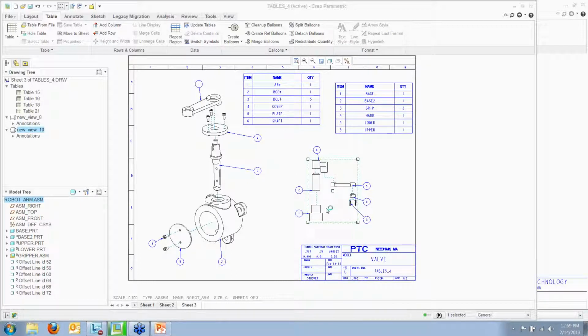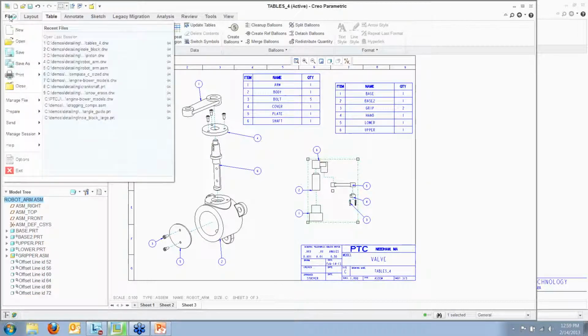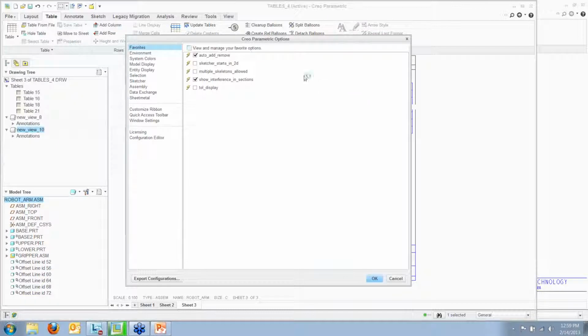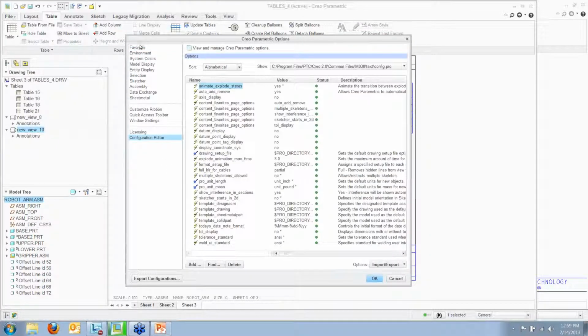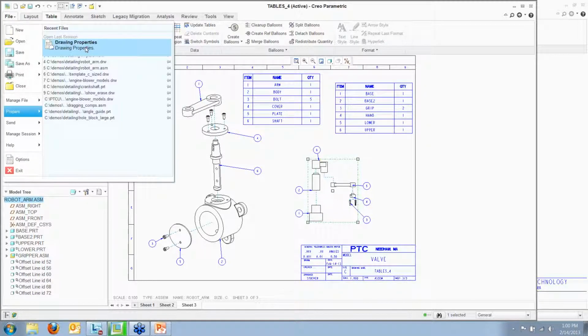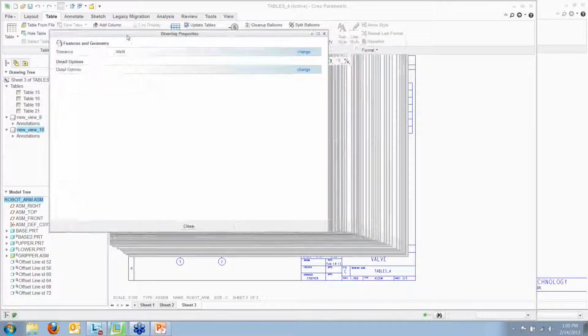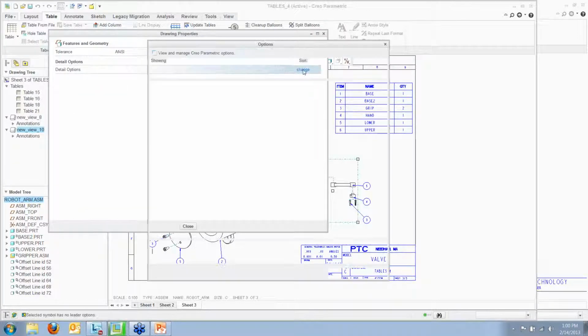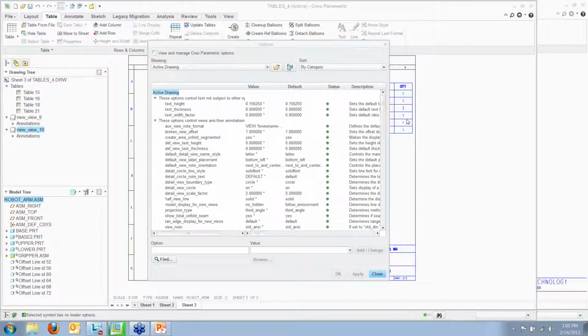Oh, and then the last question I've got, how do you find drawing options? Okay, so I'm going to go drawing options. If I go under File, you might be tempted to click on options but that will take you to your configuration options or your Creo options. Your drawing options, however, are going to be found under File, Prepare, Drawing Properties, and this will bring up the place where you can open up that detail file, just like you could in previous versions of Pro E.